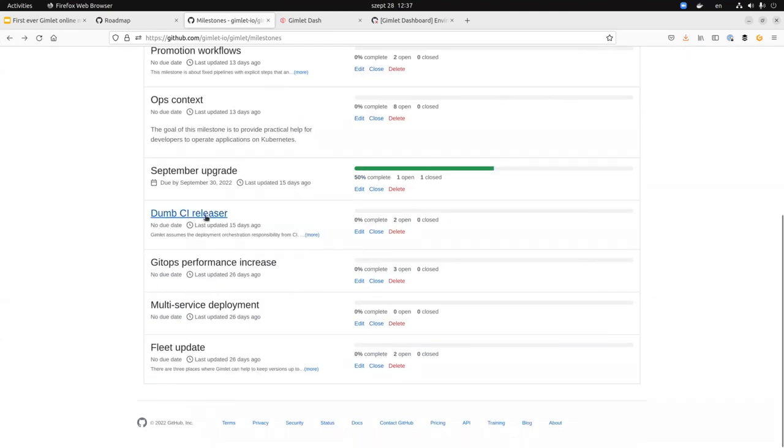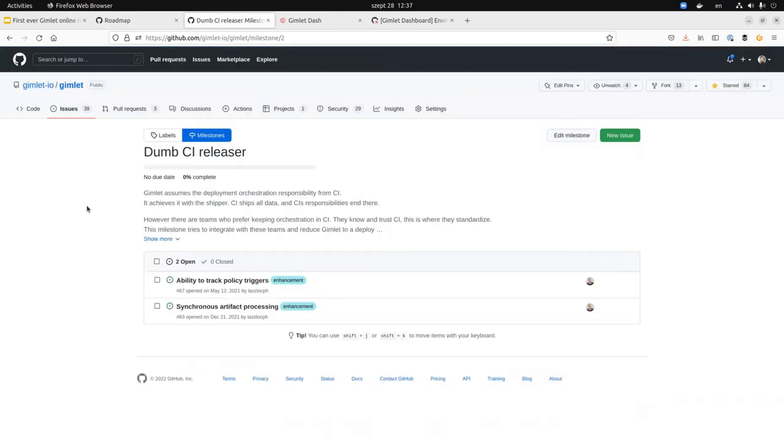And I think one other thing that we are working on right now is called the Dumb CI Releaser. Gimlet is trying to change the paradigm: with the shipper, if you remember, CI is losing control and delegating to Gimlet, because Gimlet is the deployment manager. Some people want to use Gimlet in a way that CI keeps control. CI has nice workflow solutions already, manual deploy buttons. And there is this very useful mental model in CI that if CI is green, then the deployment is done. GitOps sort of broke that paradigm, and with this, we are trying to stitch things back together.